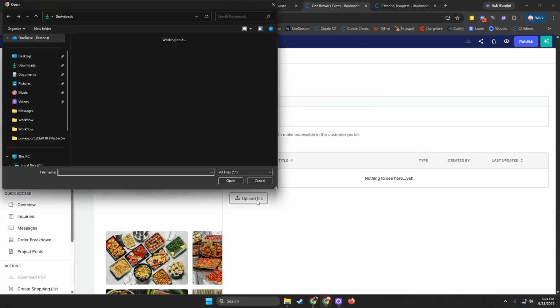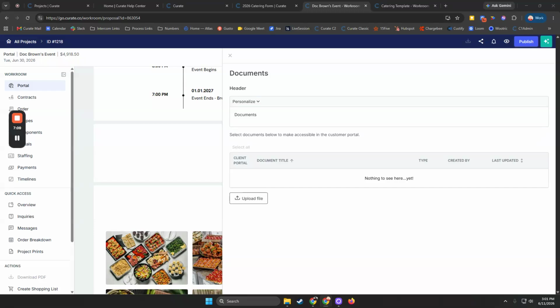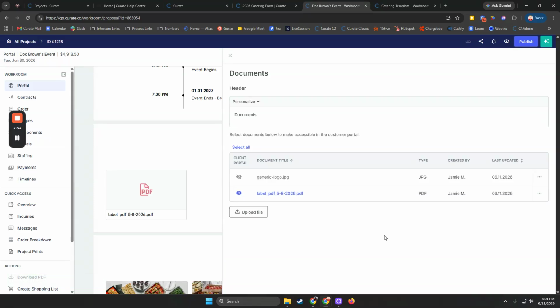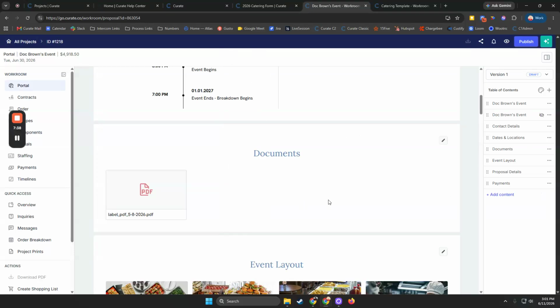I'm going to select that, upload file. So I have a few things here. Maybe we need to share an image that isn't a part of the main project here. So I'm going to upload that. And you can use this to store internal things as well, which is really nice. So if you want something to be customer facing, we do have the eye icon system here. I'm actually going to do that for the second one here so that way you can see the difference between a hidden document versus one that is published and visible to your client. And there you go, just like that. So as you can see, super easy to add stuff, edit stuff, remove stuff, you name it.